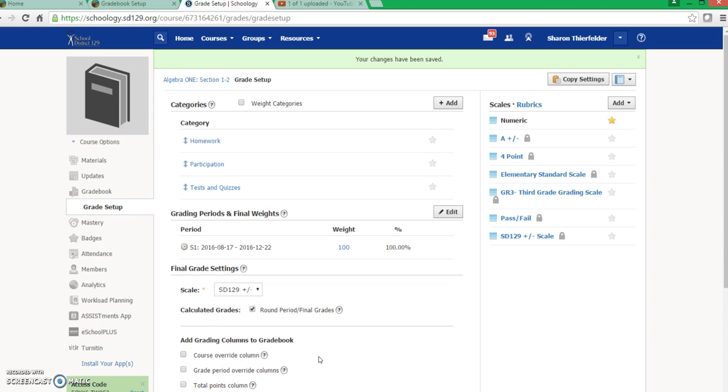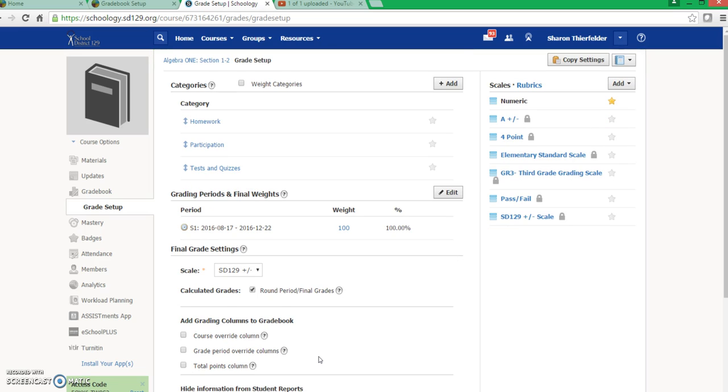And now I'm ready to start entering grades into my gradebook. They should all sync over into eSchool, unless of course I choose an invalid date or I don't select a map category.